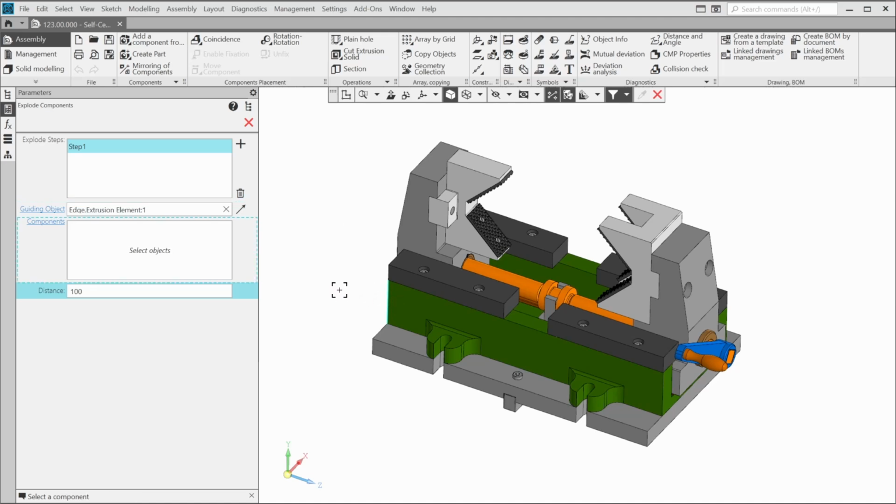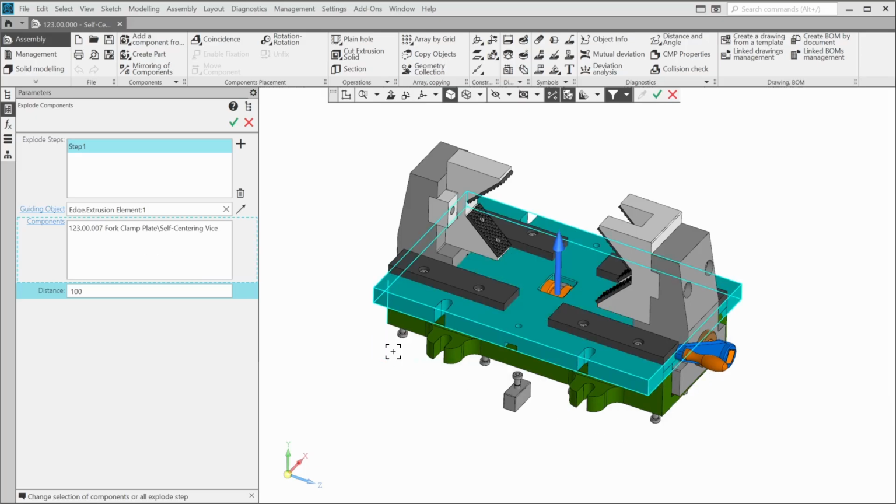Now the Components field is active. We need to select components for the first step. Let's select the fork clamp plate. The plate has moved to the distance specified in the Distance field. It's 100 mm in our case. We can change this distance using this arrow.